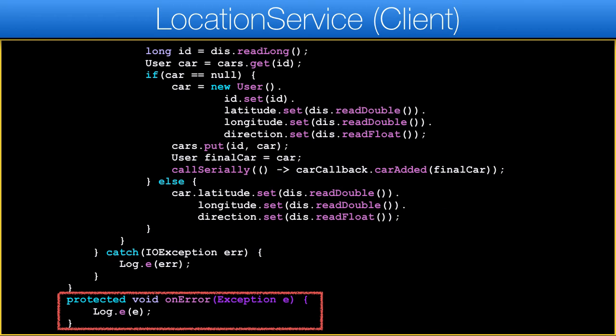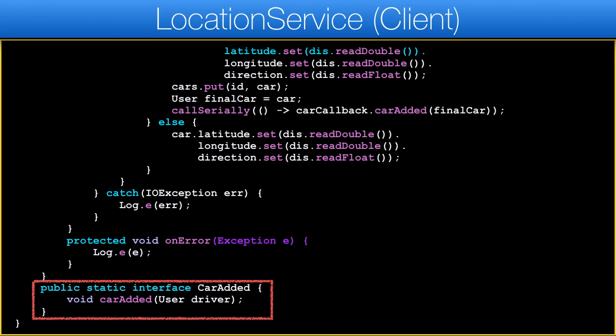We need to handle errors properly in a WebSocket application, otherwise a failure can leave us without a connection. The callback interface is trivial. It's mostly used as a Lambda expression in the code. And that's it for the location service.